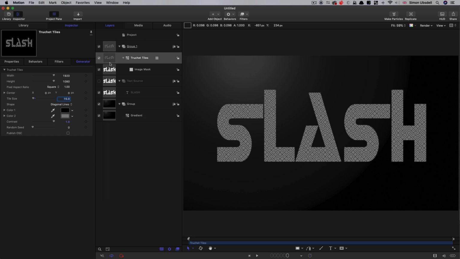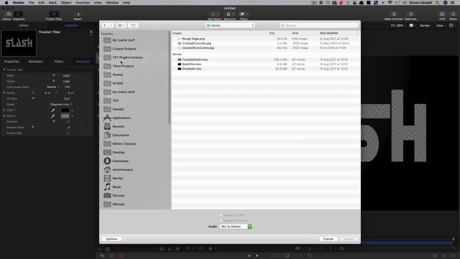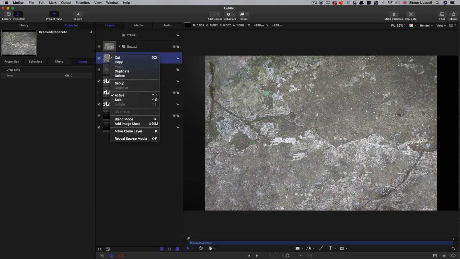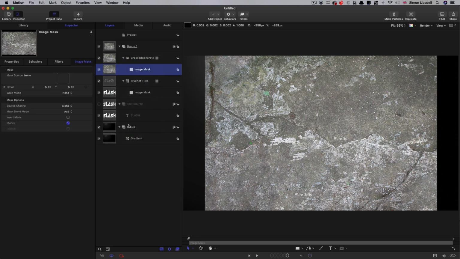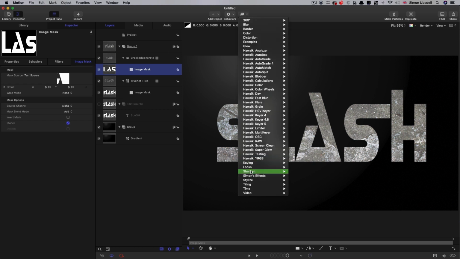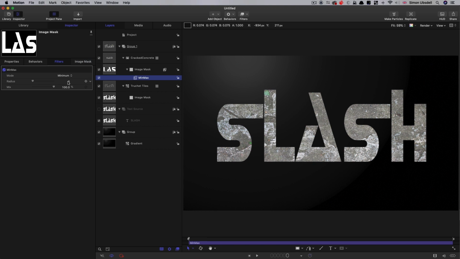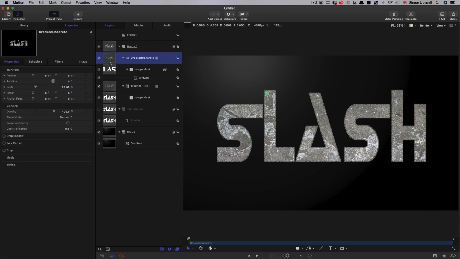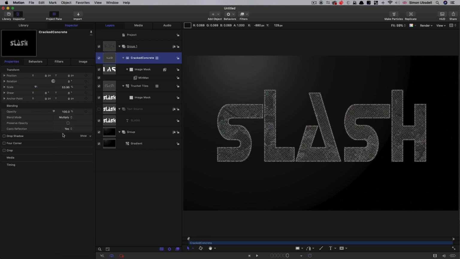Then I want to import a texture. So I'm going to bring in cracked concrete, bring that in, right-click, add image mask, and again, let's use the text source. So with this image mask selected, I'm going to come to Filters, Stylize, and Min-Max. And let's enter a value of 10. And then I want to come to the blend mode for that layer and set it to multiply.